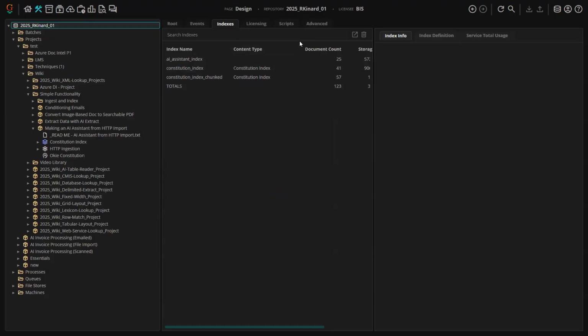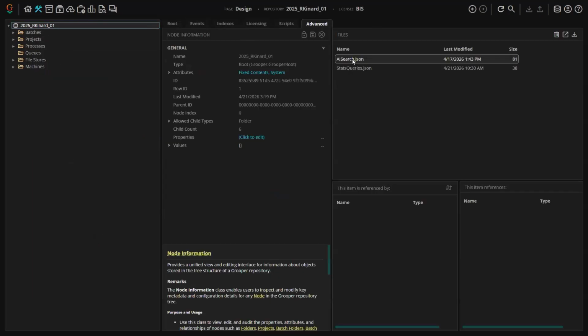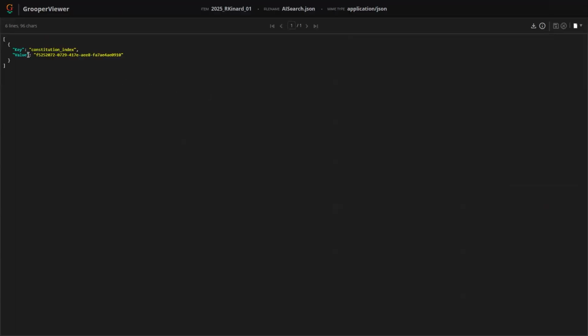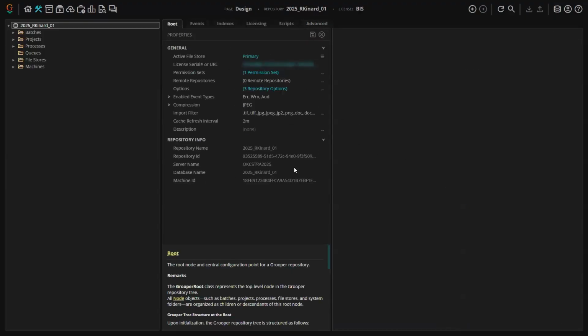Now, there is a way around this if you ever need to fix it. If you go to the advanced tab of the Grooper root node, you can see that there's this AI search JSON file. And within this AI search JSON file is a key value pair list of the search indexes. You technically could edit this and get rid of it, and that would clear that problem, but hopefully you don't end up having to do that. And just be aware, use the object command to delete it first and then delete your content type, etc.